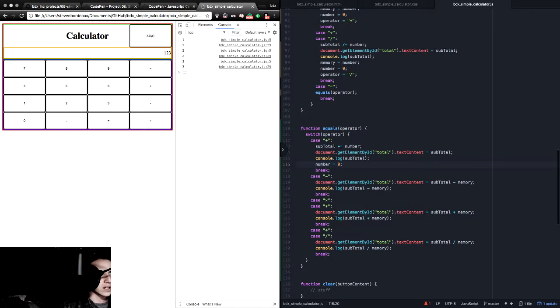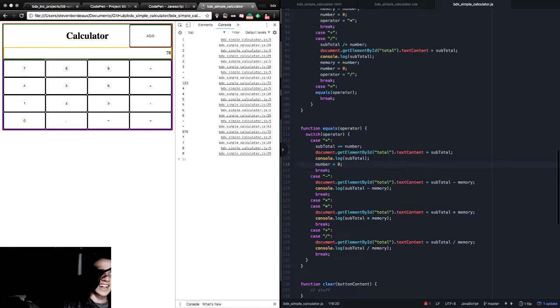1, 2, 3 plus 4, 5, 6 equals... Huh. Well, what do you know? Steven just made a calculator. Refresh. 1, 2, 3 plus 4, 5, 6 plus 7, 8, 9 equals 1368. Oh my god, we did it, ladies and gentlemen, and robots.